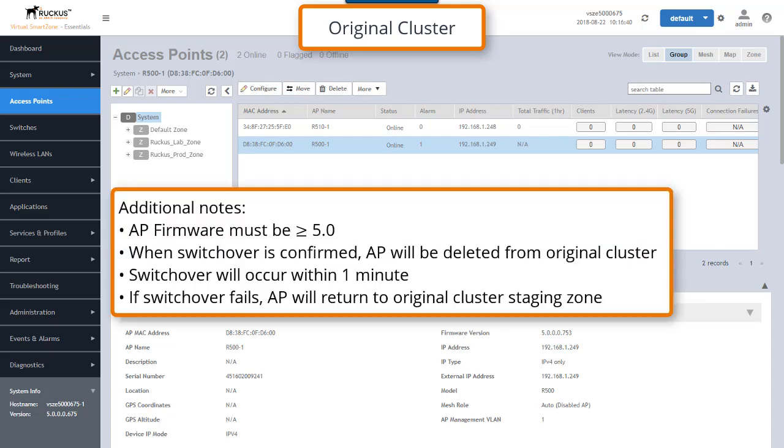So this feature only works if the APs are running firmware version 5.0 or above. So you can see in this screen right here we're looking at that the firmware for this particular access point that we're moving over is 5.0.0.0.753. It has to be a 5.0 release. If it's below the 5.0 release of firmware on the access point itself, a warning message will come up and the operation will be rejected and it'll stay here right where it is. Now, the AP will switch over to the new SmartZone Network Controller IP address within 1 minute, so it's not absolutely immediate. It could take up to a minute.